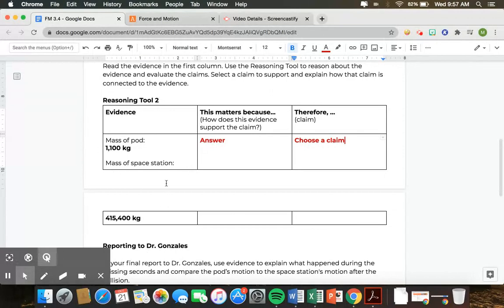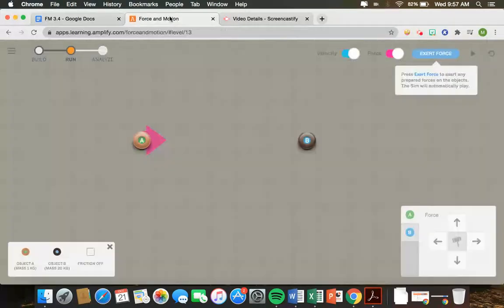I am going to give a little demo in the simulation about this, and feel free to do it on your own too, but I'm going to demo mass of the pod being a lot less than the mass of the space station. So when I come to the simulation, you can see here my object A is 1 kilogram, so this is representing the pod coming in, and B is 20 kilograms, representing the much heavier space station.